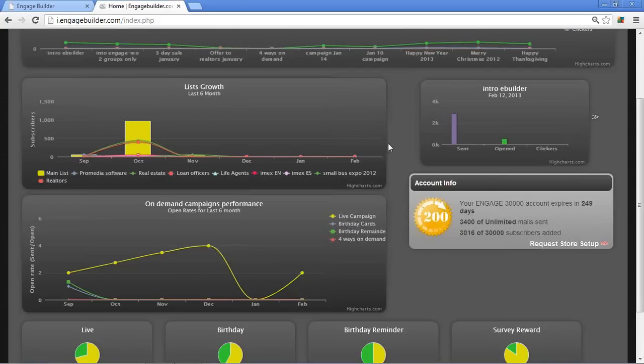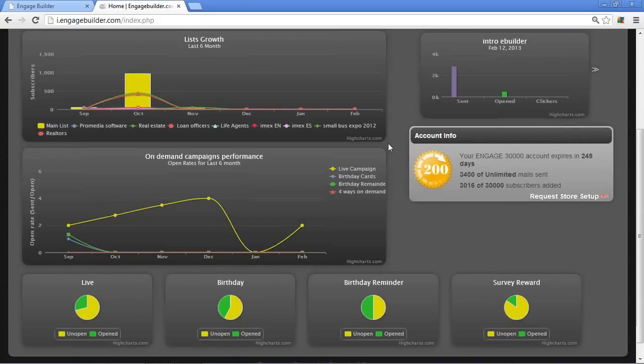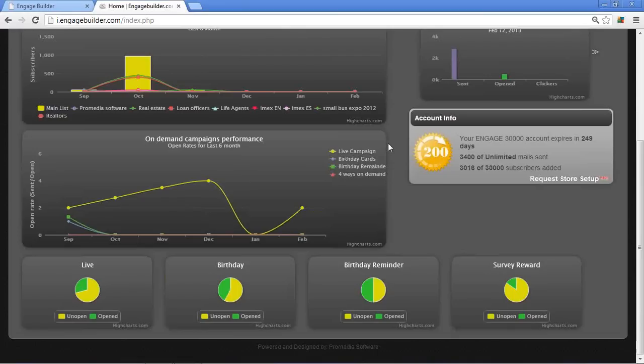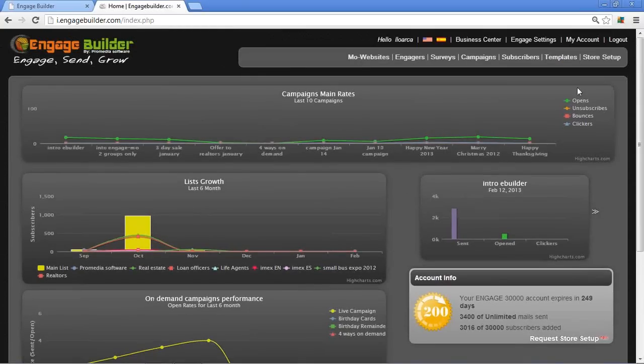To the right, you can see your account information, and on the bottom, you'll see some charts about the on-demand campaigns. Okay. Now notice right here that on the menu, we have two menus, one on the top, and we have this one on the bottom.